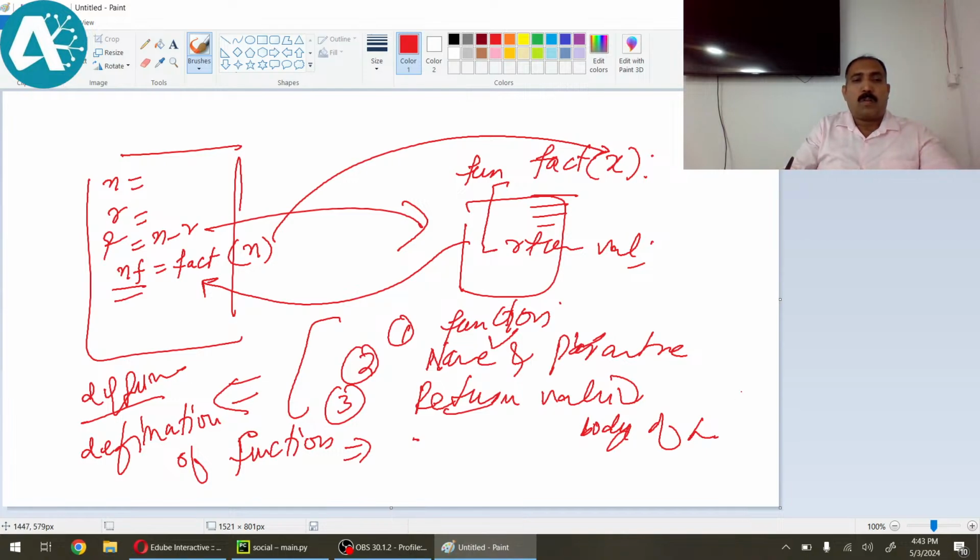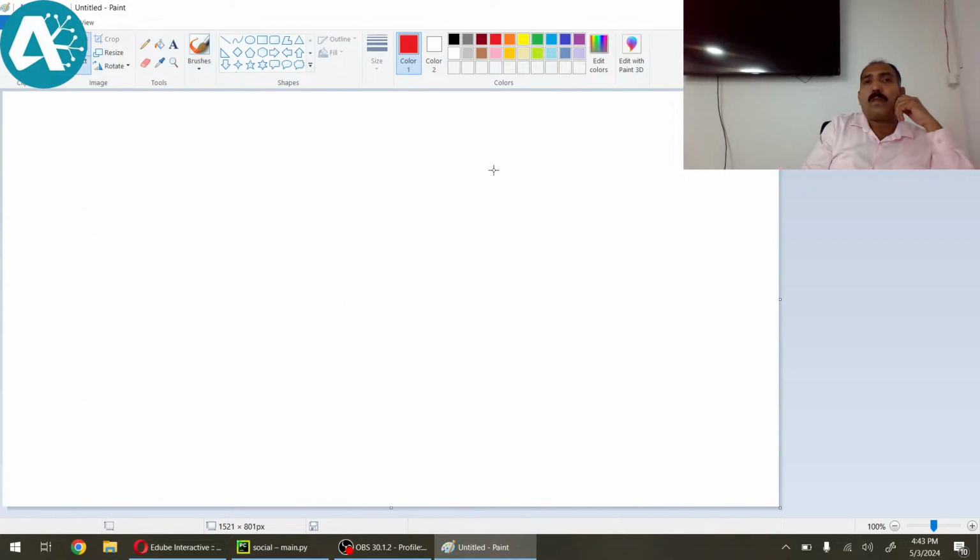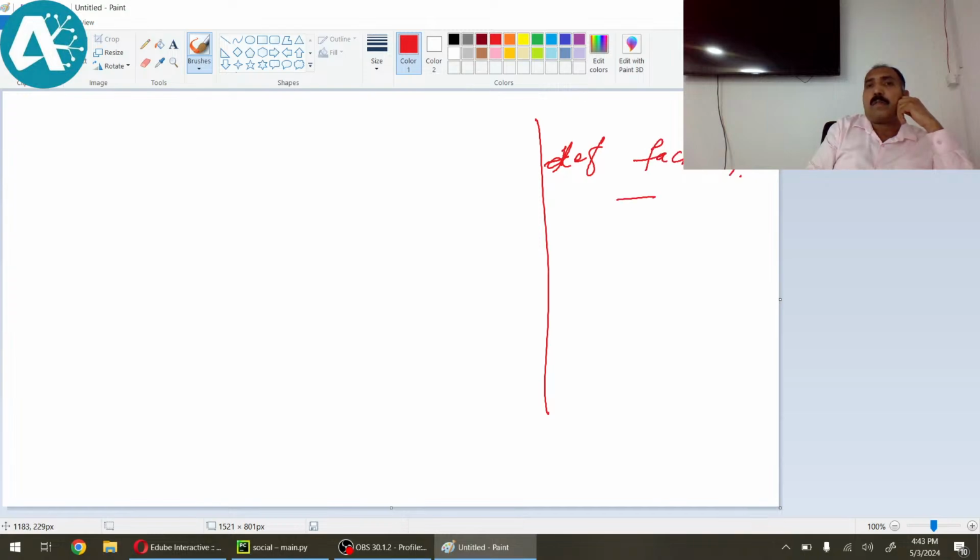Okay, so we define a function, like I will continue my example: def factorial(n). Okay, my code, if there is a return type, suppose val, that's it. So this is the definition of my function, definition, because I define this.